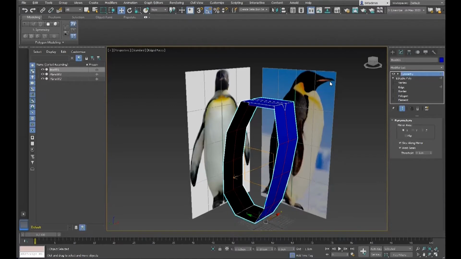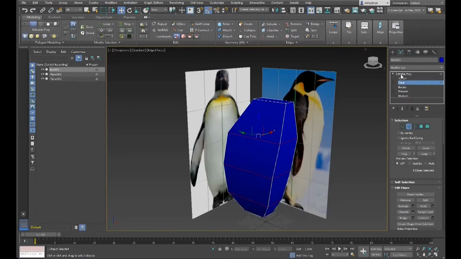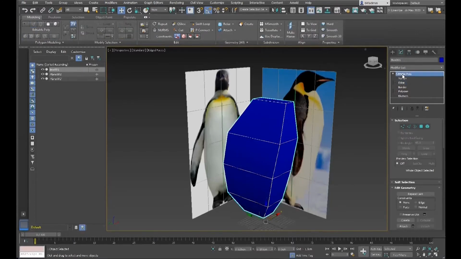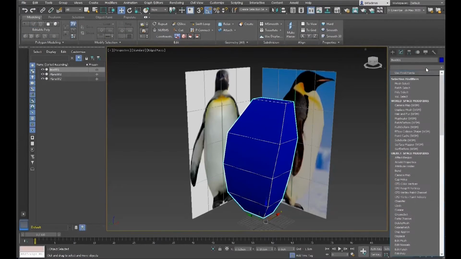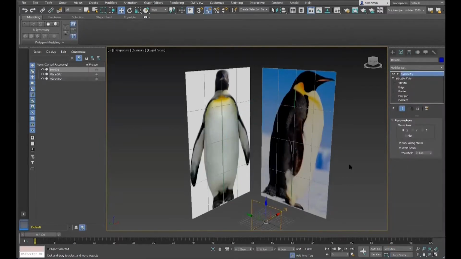Now, how to avoid it? Let me delete just the modifier. I can press the right click, usually for deleting, removing, converting. 90% is just the right click. So, and delete. And click it on the name of Editable Poly. Now, there is no icon, so everything is clean. And from the modifier list, let me call the symmetry modifier now.